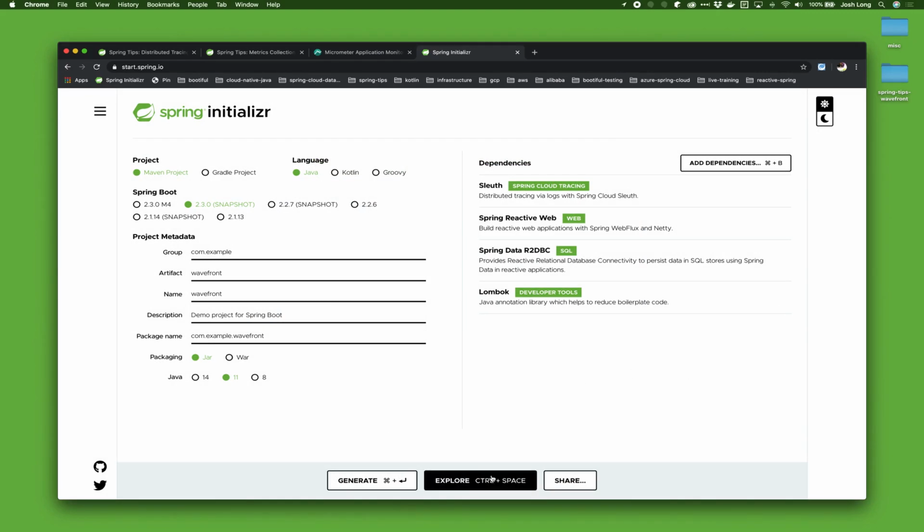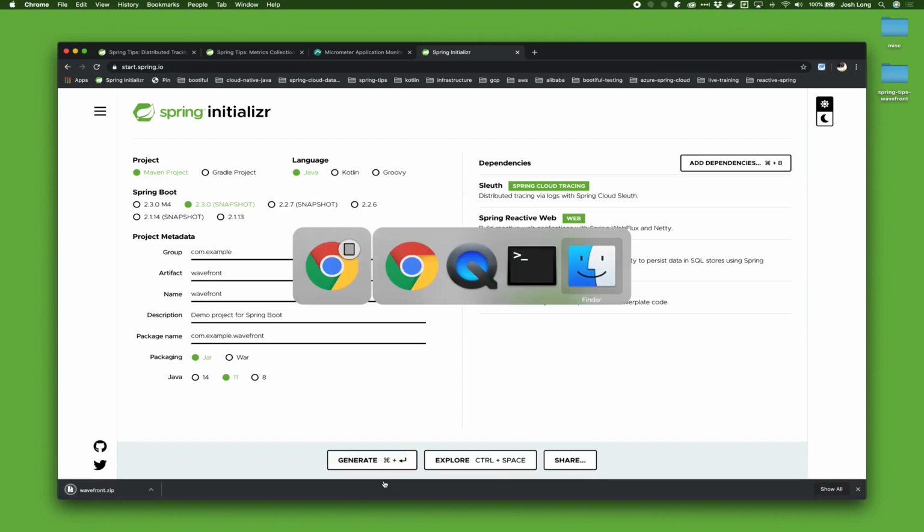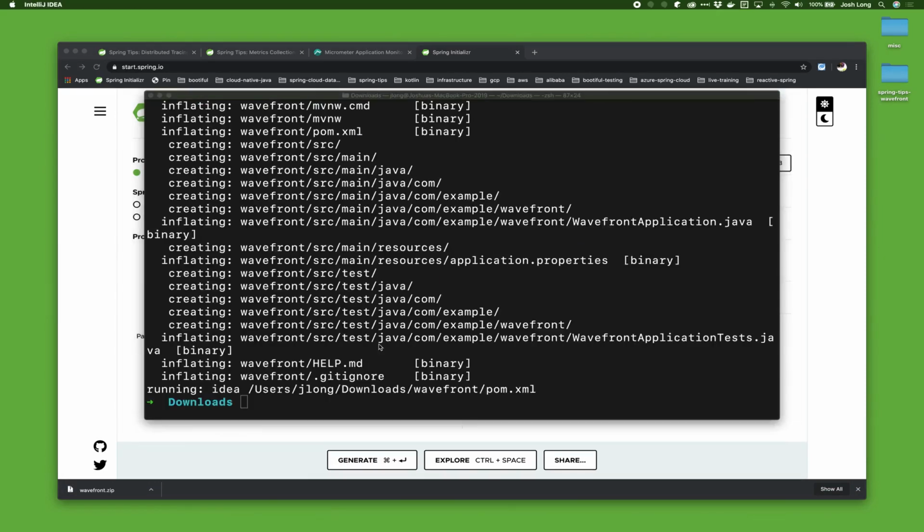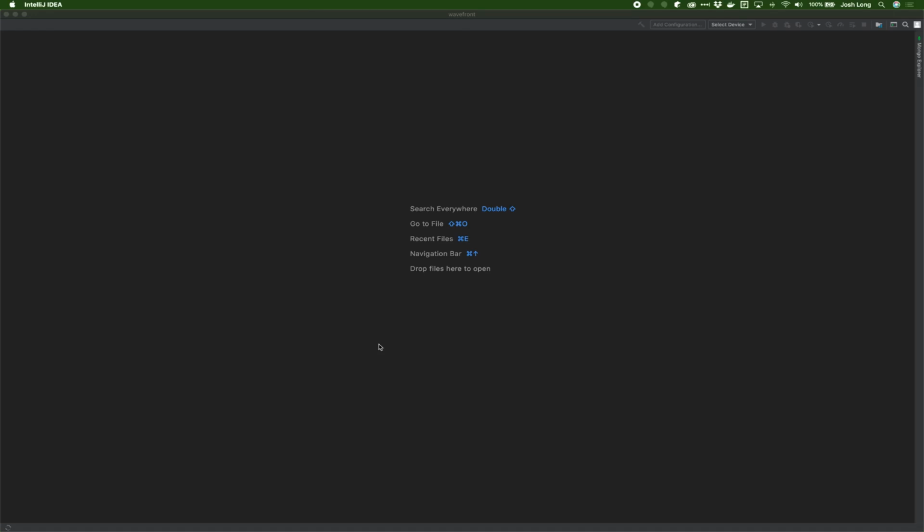Now, at the moment, there are no Wavefront dependencies here on the Spring Initializr. I'd love to see that change. Time will tell. Now, here's our application, wavefront.zip. And we can just build an application as usual. This is just a regular Spring Boot application, so we don't need to do anything special.